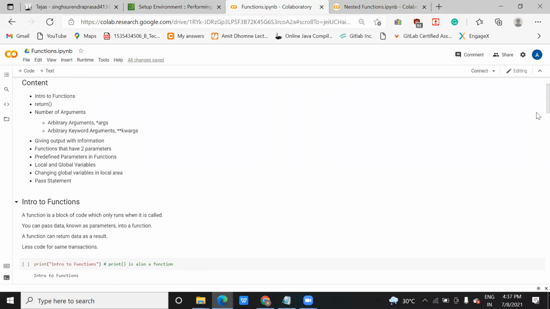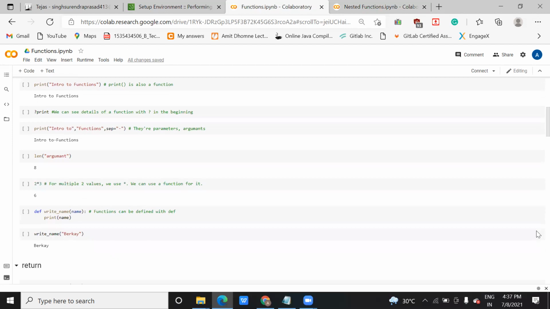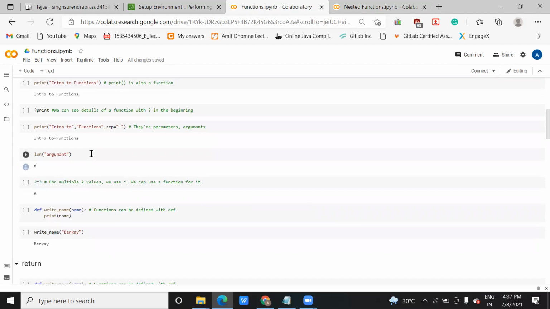This arbitrary argument means what? When you want to pass a group of arguments. We have seen in some of the functions, suppose here I have created a function called name, and I'm passing an argument here, the parameter name. What value am I passing? This Burke. So here how many values am I passing to this function?